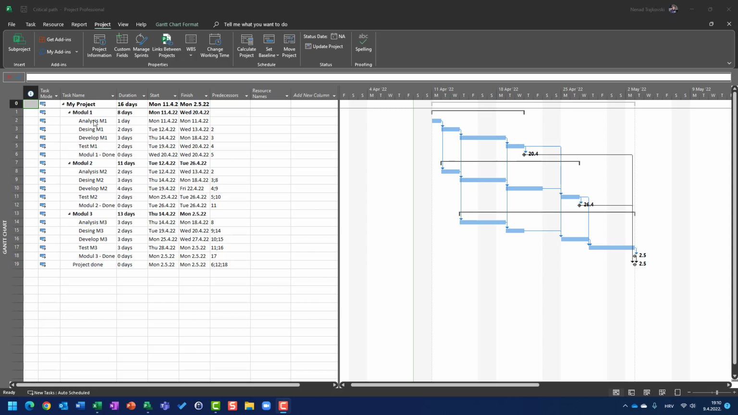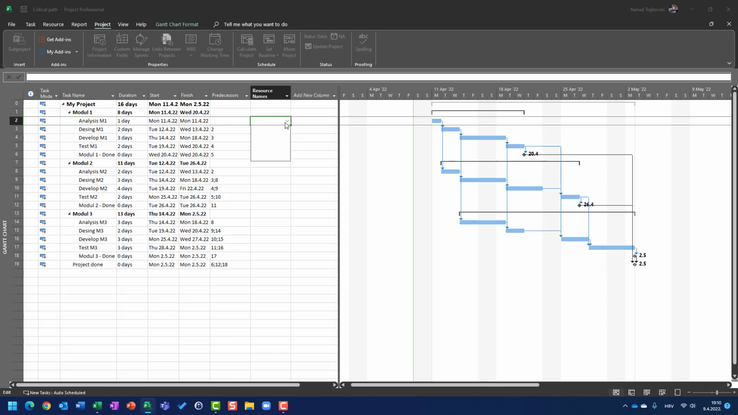So here, we can define who is going to do the analysis in my example, and what do we need? Do we need some licenses? Do we need some material, etc., etc.? So first of all, I can show you here that we can assign resources, but we don't have any. So first of all, we are going to define them.